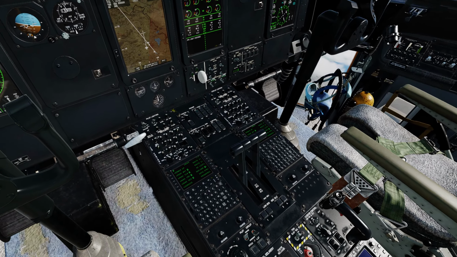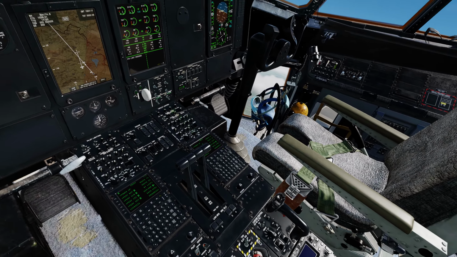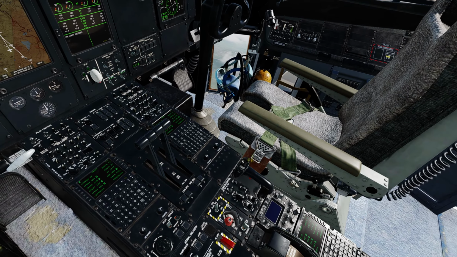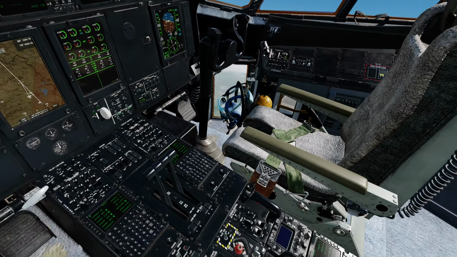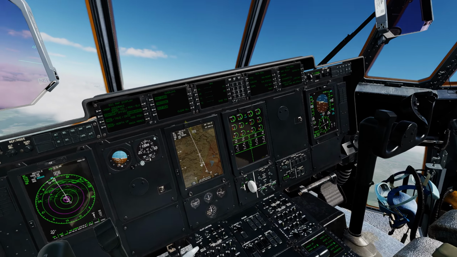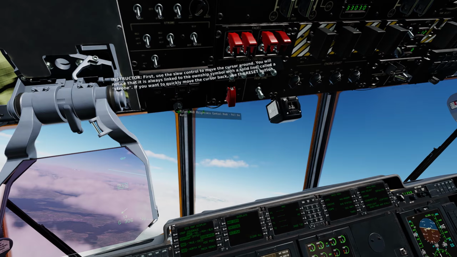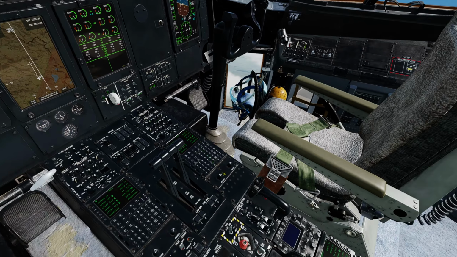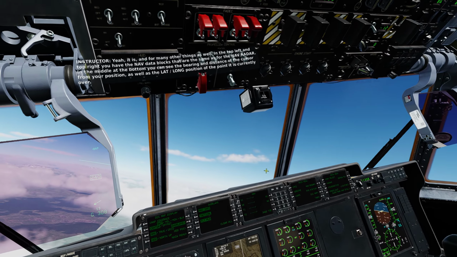First, use the slew control to move the cursor around. You'll notice that it's always linked to the on-ship symbol with a solid line called a strobe. If you want to quickly move the cursor back, use the reset button. Okay, very useful to check the area ahead of us or look at points of interest. Yeah, it is, and for many other things as well.